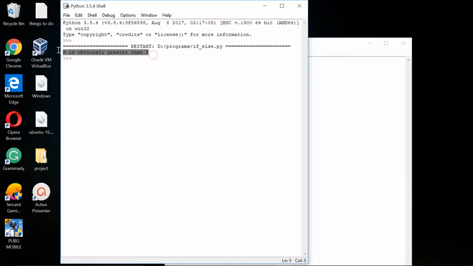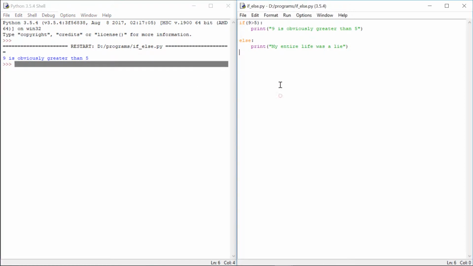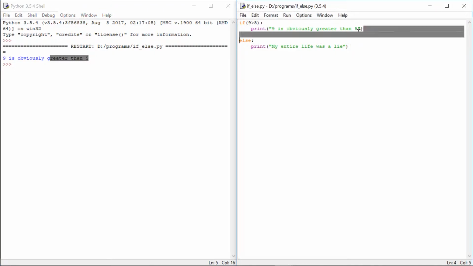Okay, so this is the output. Now we'll analyze it. Just by looking at it: if some condition, then this, else this. With basic knowledge of English, we can guess that, and since 9 is obviously greater than 5, this statement is obviously not executed, and we know that the condition 9 greater than 5 is true.